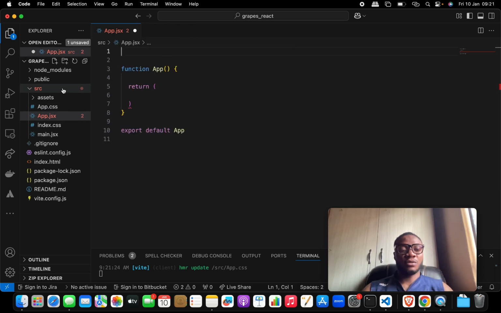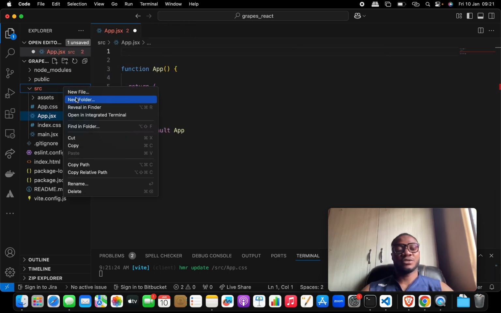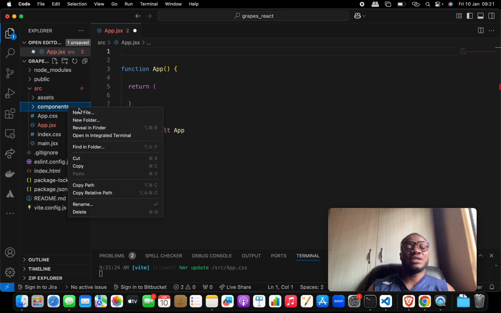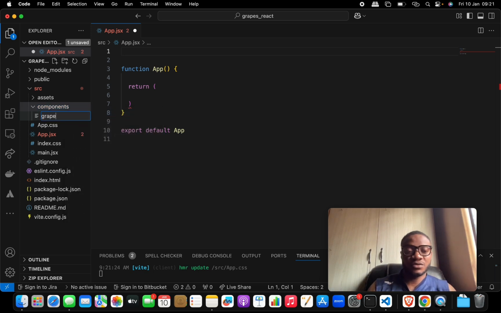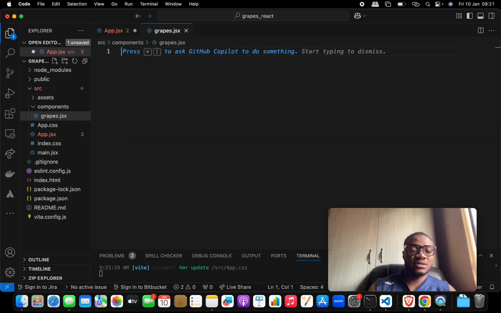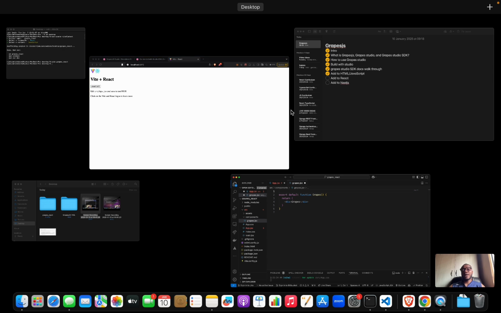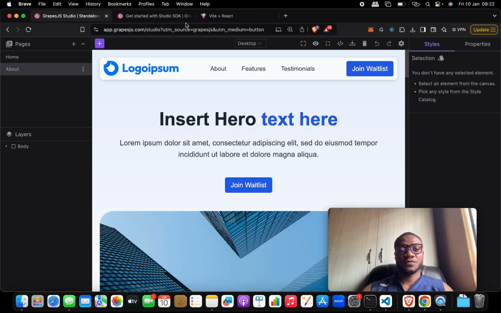Okay, so let's come back here in the source directory and create another directory, components. Now inside of here, I just want to create the grapes component, grapes.jsx. Okay, and then let's start the component like this. So let's go back to the documentation here.